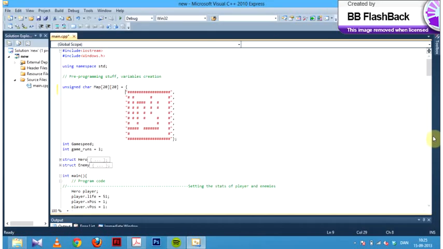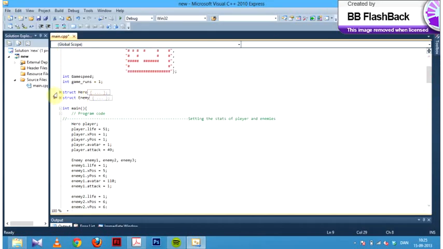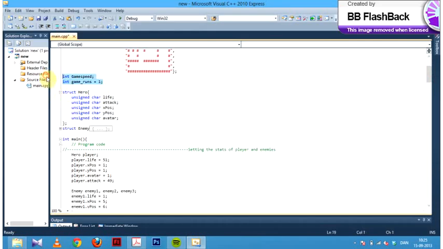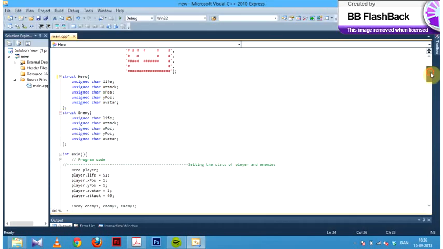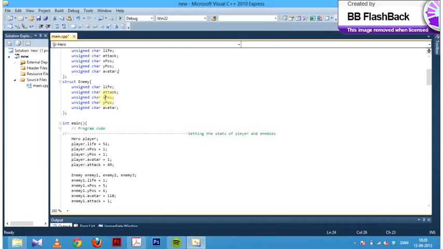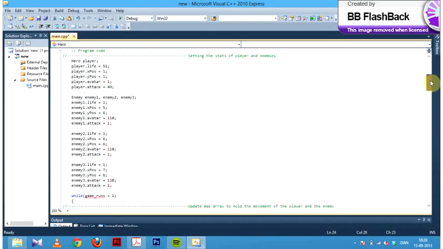So yeah, then later down I have my structs. Oh, these two I forgot to erase. I don't need those. I have my struct hero, which has life, attack power, x and y coordinates, and an avatar. And then I have the same for my enemy struct, which has life, attack power, x and y, and an avatar. So yeah. Then we go down to my main function.